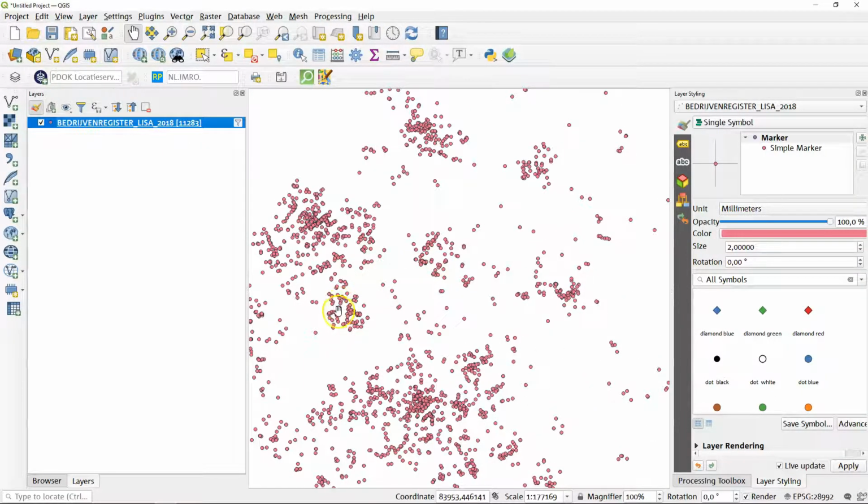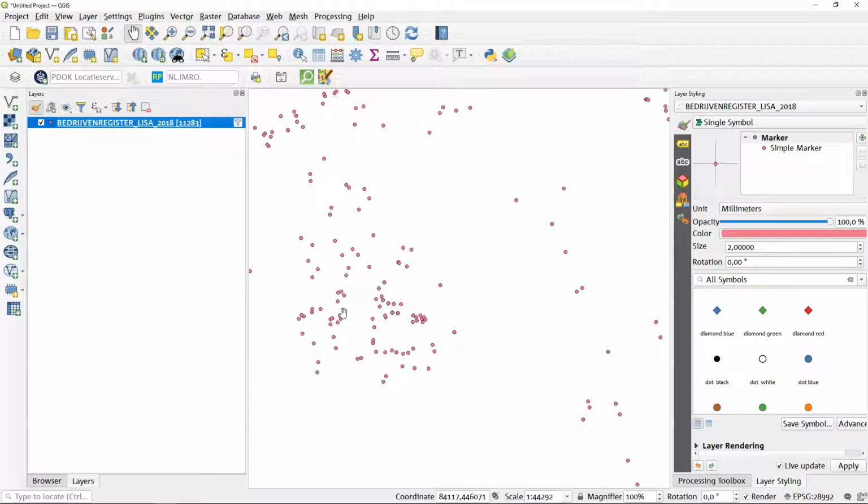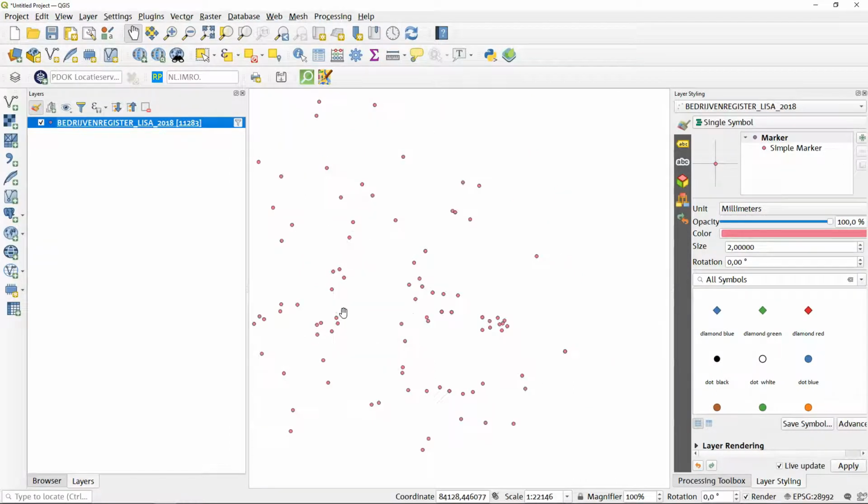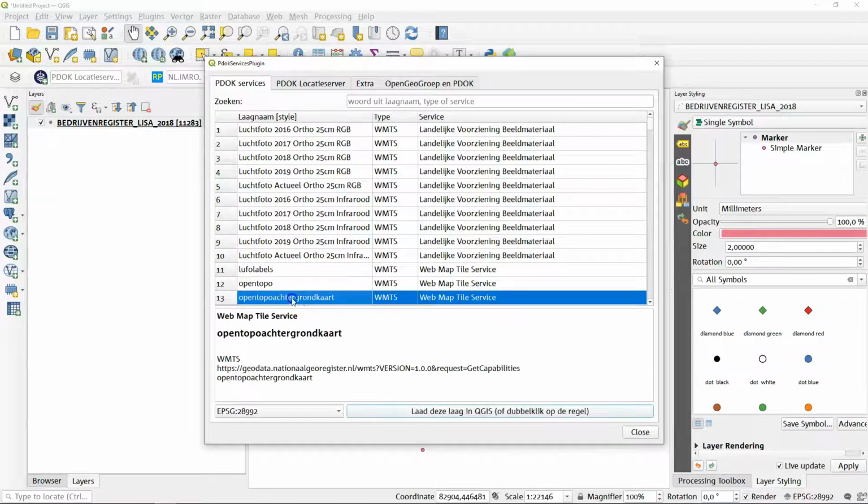So let's zoom into Delft and have a look at some of the companies here. Might be interesting to have a little background map underneath that. It's always good.